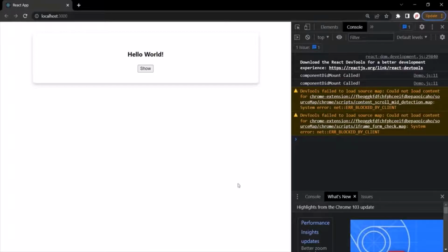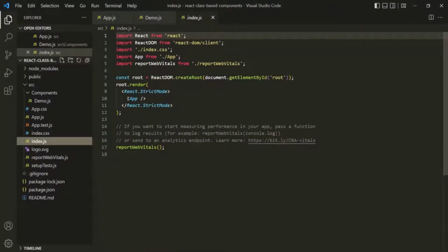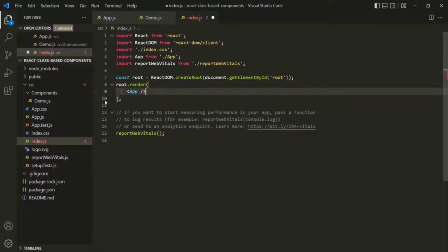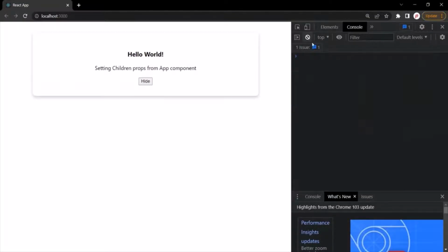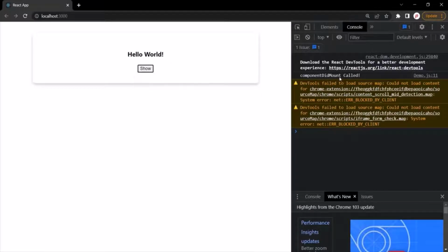That's because, if you remember, earlier I mentioned that in the index.js, since we are using this App component inside React.StrictMode, the component is getting executed 2 times. If I remove this strict mode and save the changes, and now we go to the web page, let me clear everything here and refresh the page. So now you will see that the message has been logged only once. And even though the state changes in the component, this method is not getting called again.